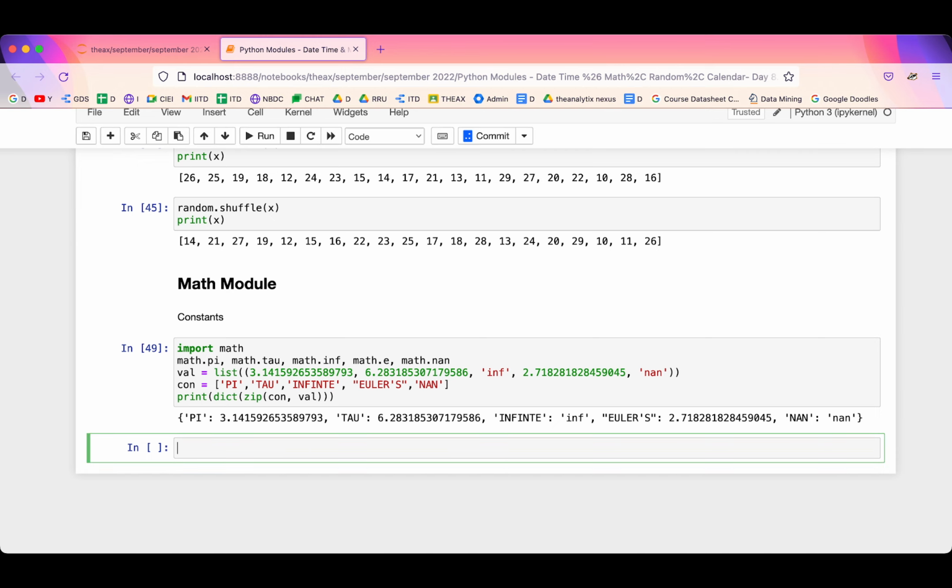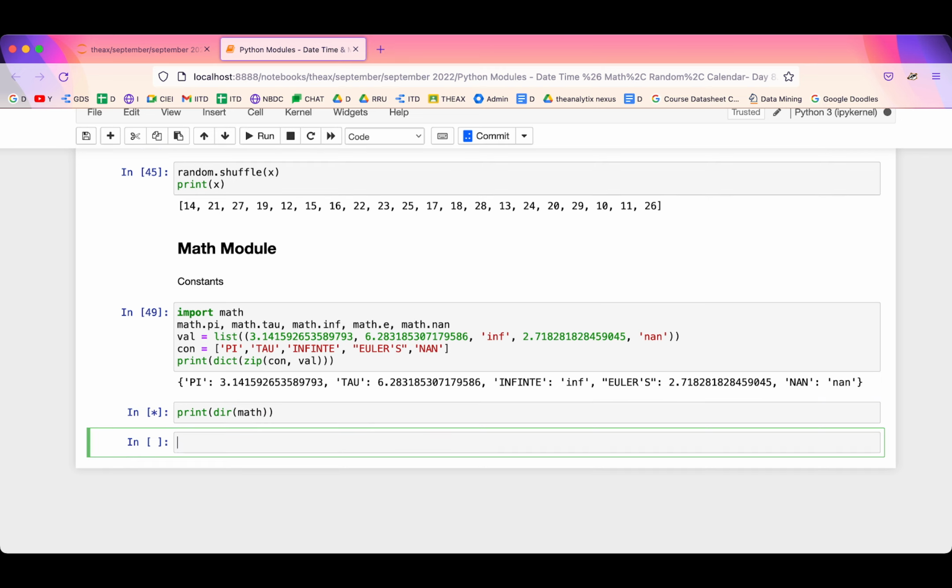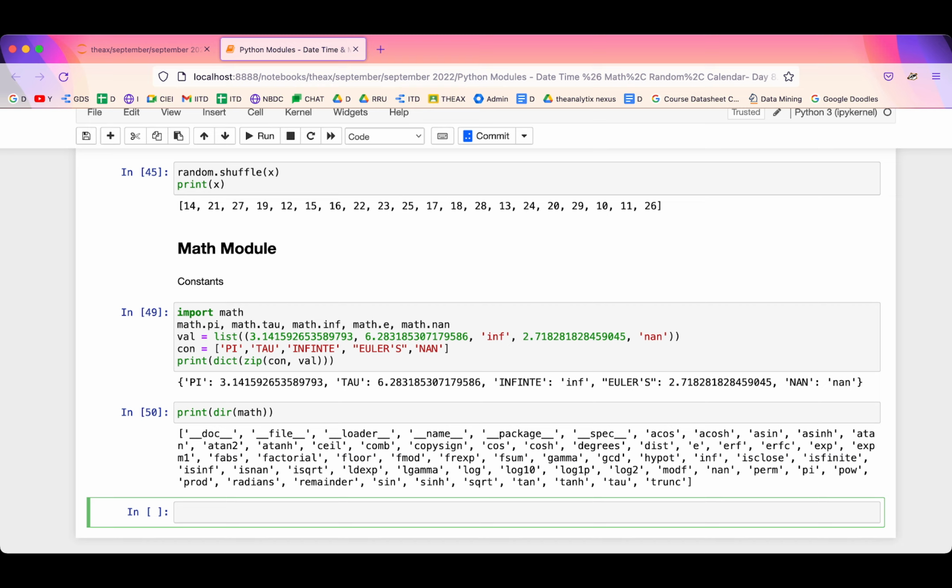So getting ahead now, coming to the functions which are important, let me go one by one. Before going, as for all, we will first print the directory of math to know what all functions you have. So you have all these from acos, asin, atan, ceil, comb, perm, permutations, sin, square root, tan. A lot of things are there.